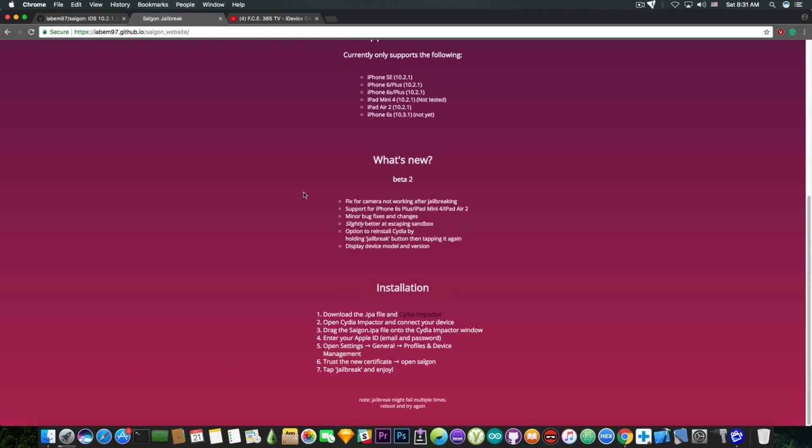You can see on the beta 2, we have a fix for the camera that wasn't working after jailbreaking. This was one of the most common issues when jailbreaking with Saigon, the camera would simply quit, and it's apparently now fixed. Then you have the support for the iPhone 6S Plus, iPad Mini 4, and iPad Air 2. I have some minor bug fixes and changes, and slightly better at escaping the sandbox.